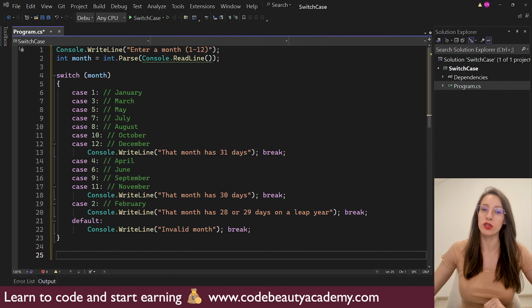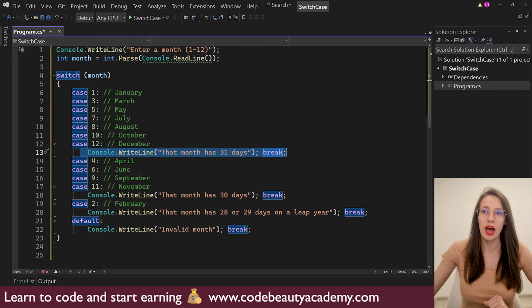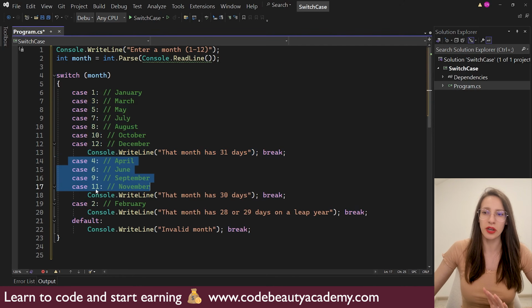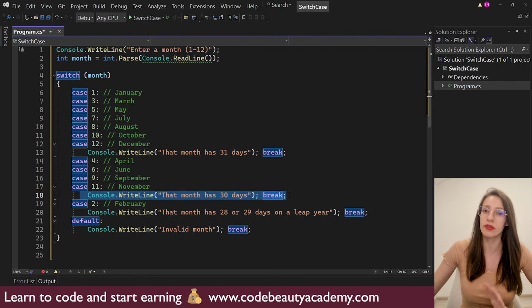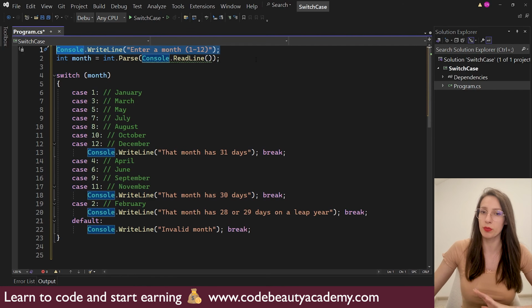So here is my solution, and I wanted to show you this example because I wanted to teach you an important and interesting trick, and that is how you can group multiple cases together. So here I have grouped these 7 cases that have the same behavior, so that I don't have to repeat my code. And then I have also grouped these 4 cases together because they also have the same behavior. I will explain this in a minute, but first let's explain from the beginning what this program does.